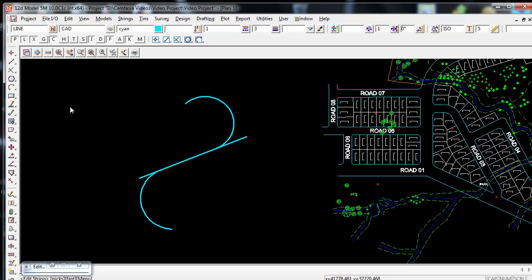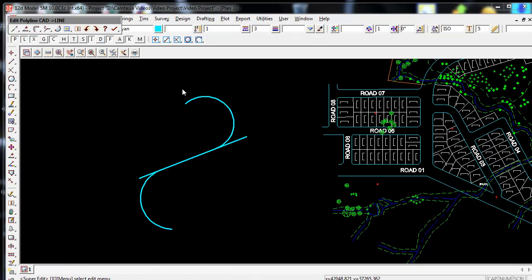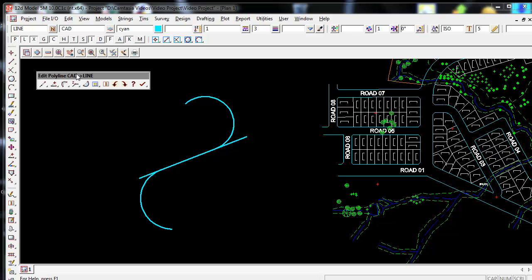This then, down the bottom, tells me where my cursor is now, what command 12D wants me to do. It's saying edit string. So I now have to left click on the string I wish to edit. Remember to accept. This will then bring up the edit polyline CAD line box.